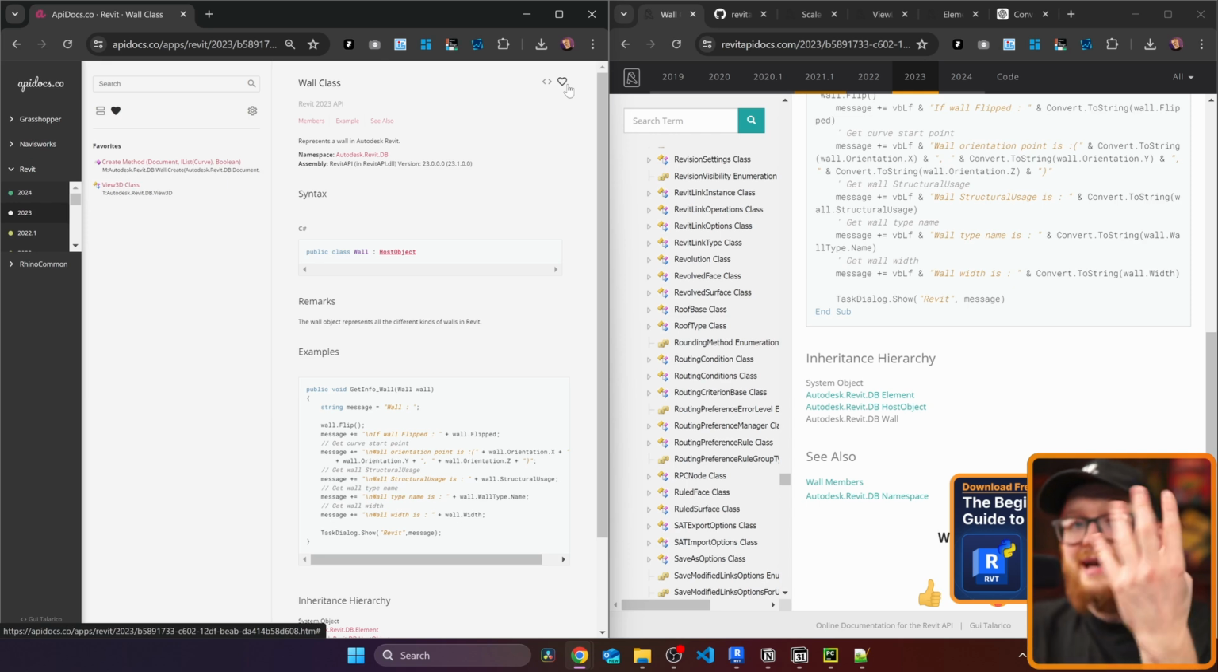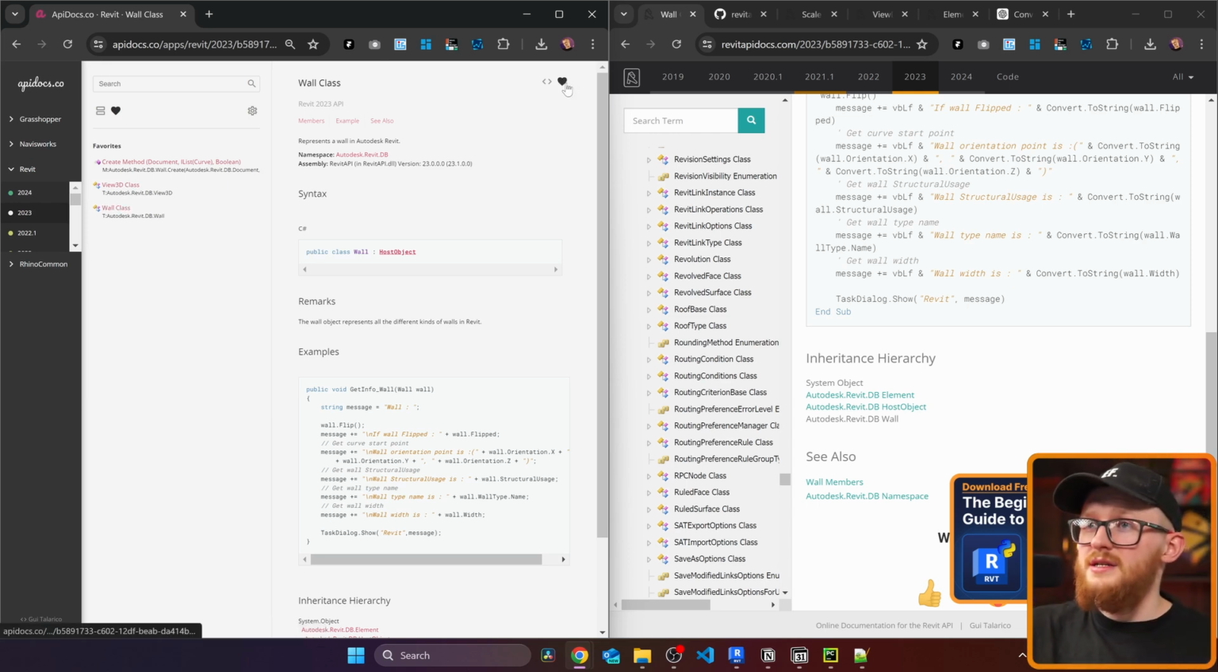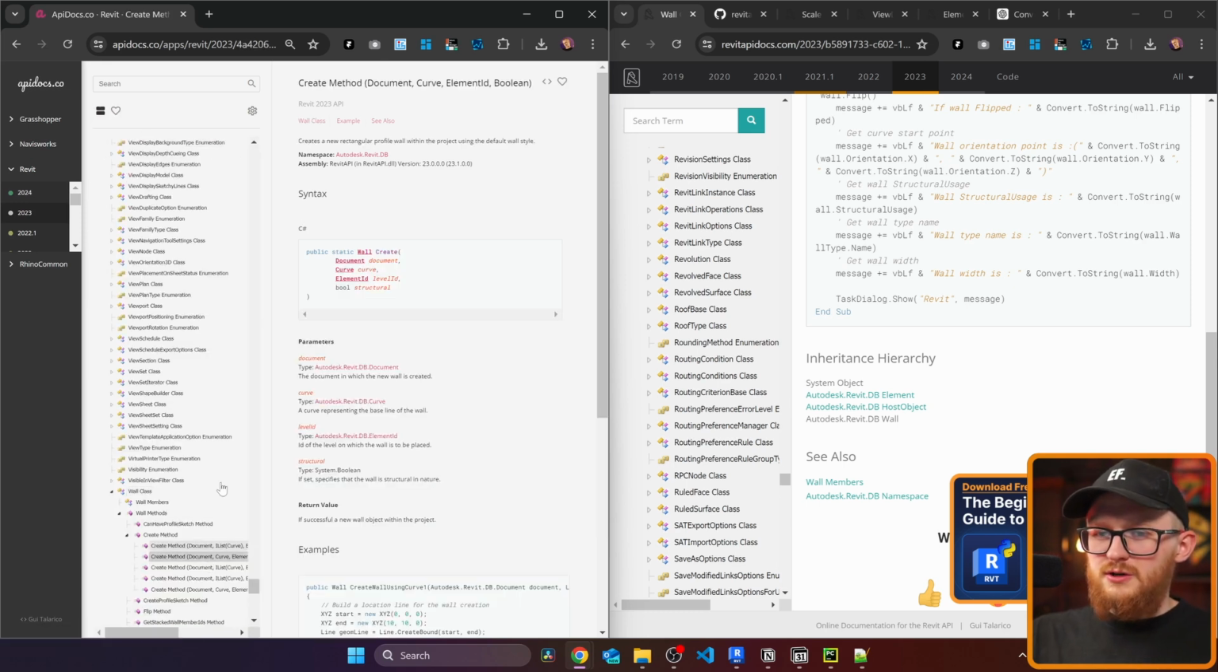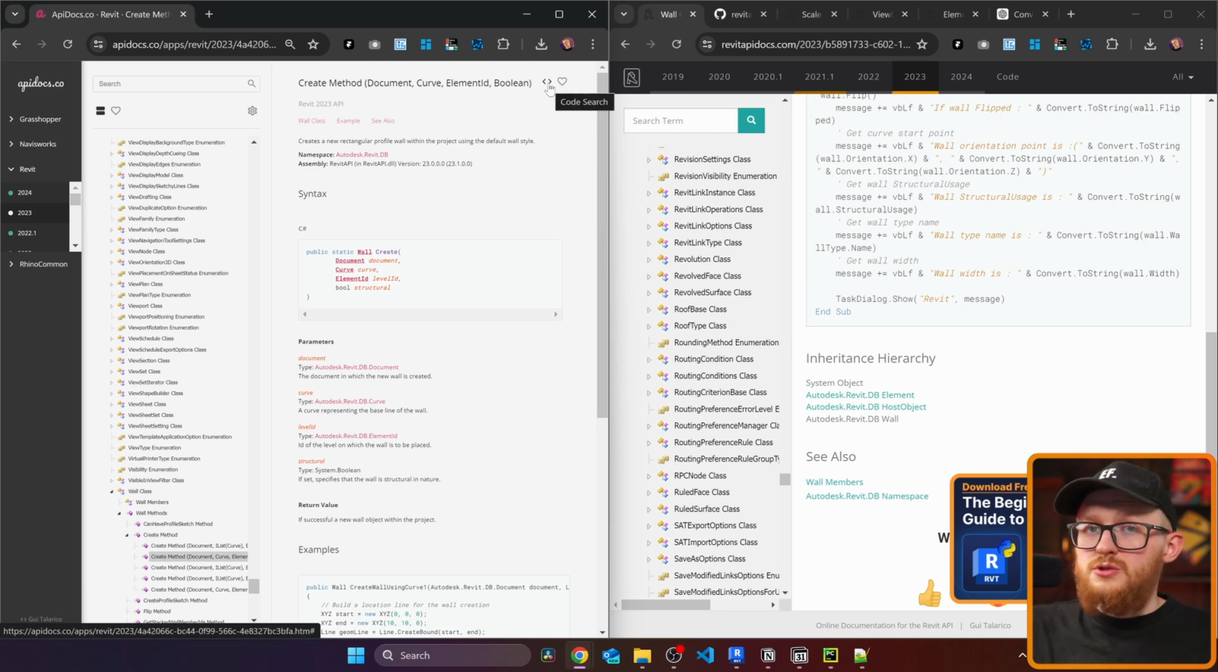I can add here a bunch of different classes that I need. Honestly, never used it, but it's here if you want to. Now inside, let's go and have a look at one of the methods. I'm gonna open create method. And then there is the second feature, which is called search.